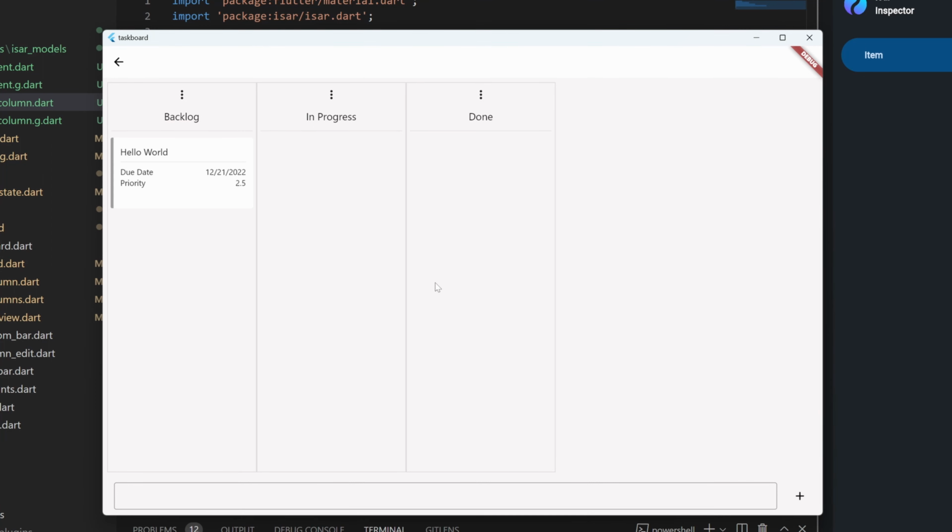The next task I want to tackle is being able to edit these tasks. Right now there's no way for me to edit the name or the due date or the priority.